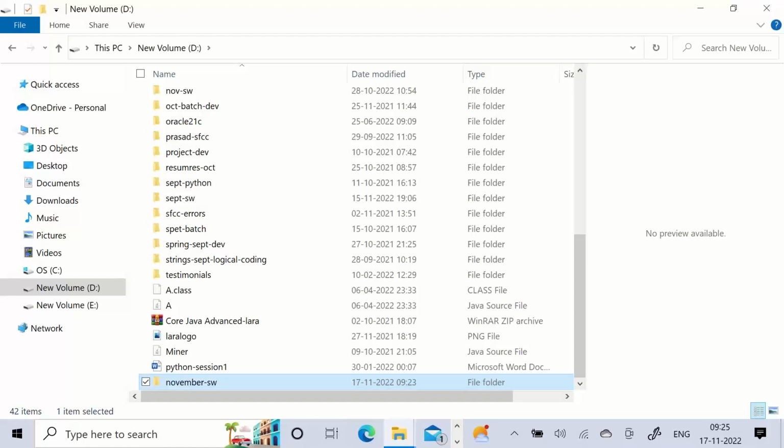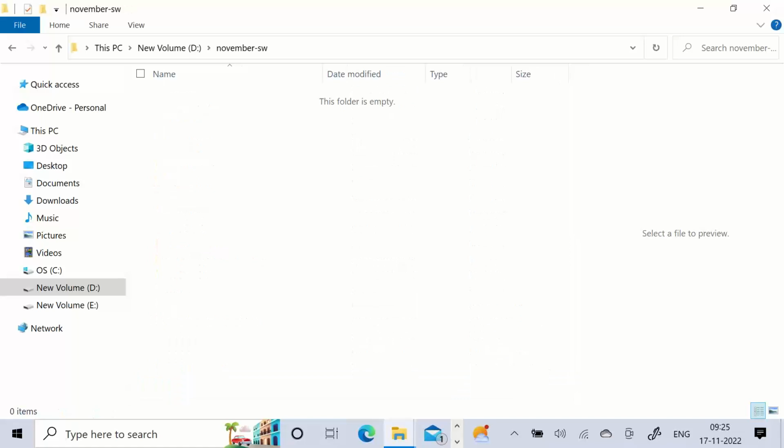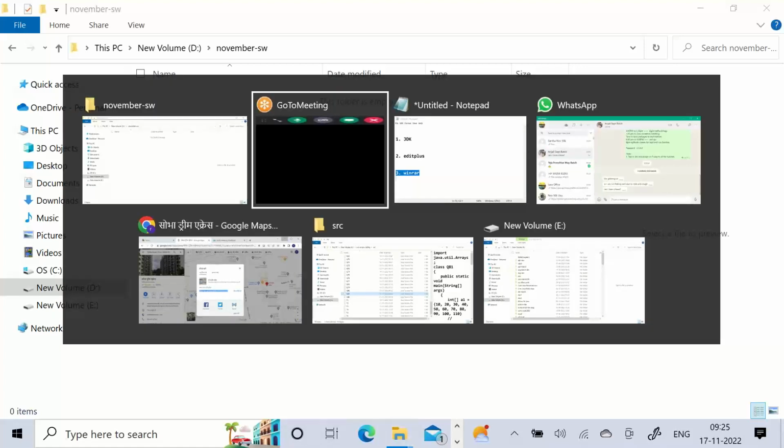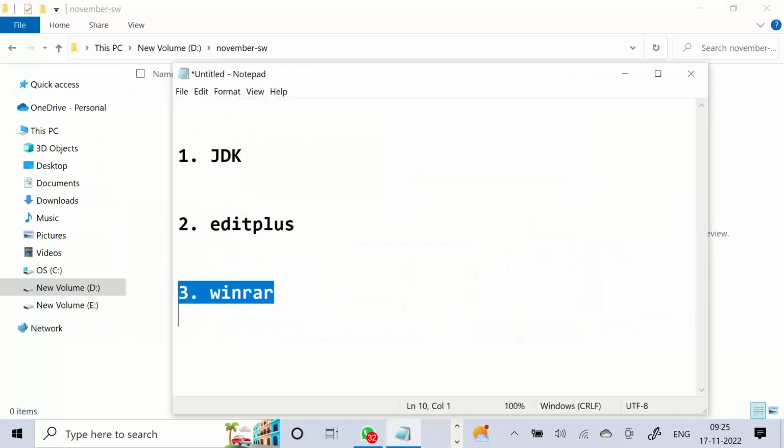Go inside November SW. Try downloading all the softwares into this folder, not only these 3 specified softwares. Down the line, we will be downloading Eclipse. We will be downloading Tomcat. We will be downloading JBoss, Oracle, Maven Base, with a lot more softwares.